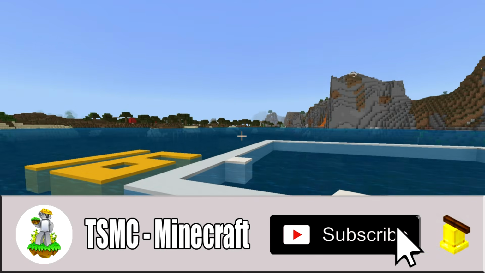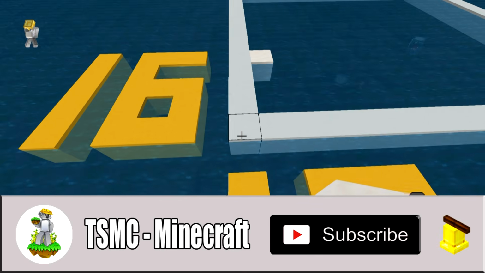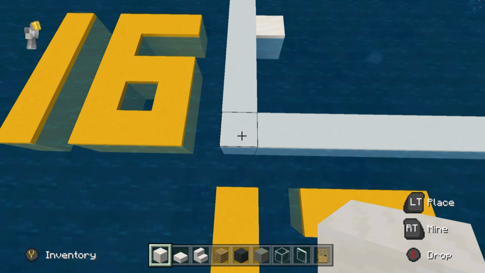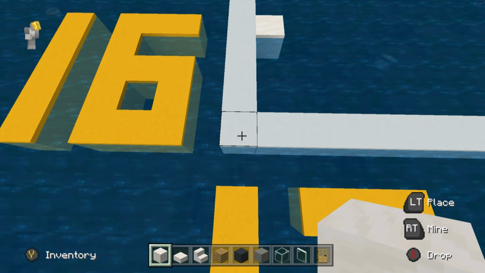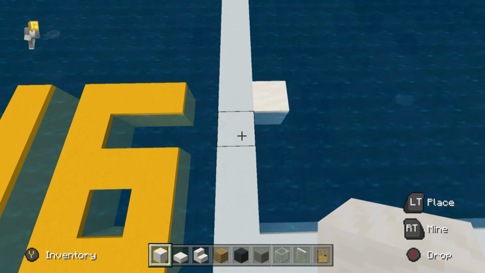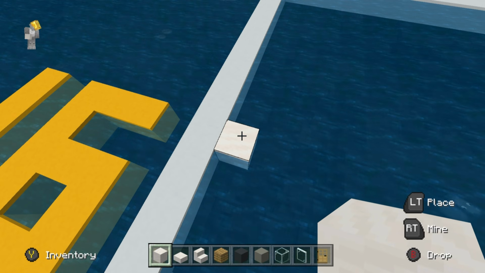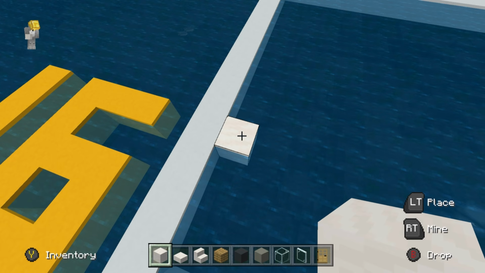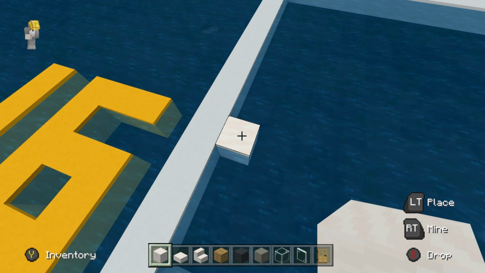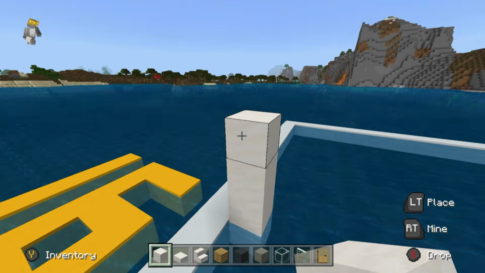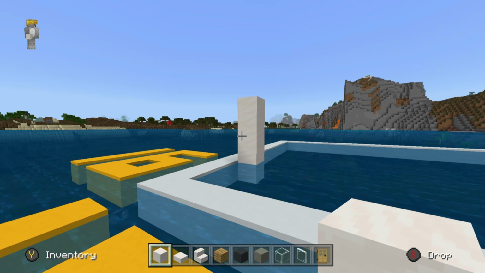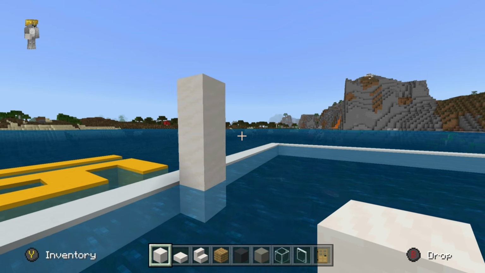So step one, ladies and gentlemen, the first thing that we want to do is come to the front left hand corner of the grid, if you've made it, and count backwards 1, 2, 3, and 4. Go right by 1, and this is where we're going to start. So on top of the water, we want to place 1, 2, 3 smooth quartz. So that's 3 smooth quartz extending up out of the water.